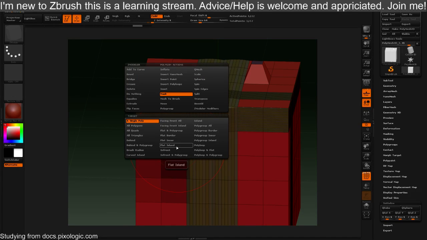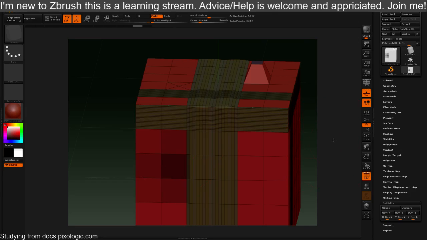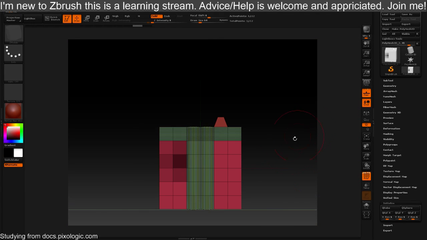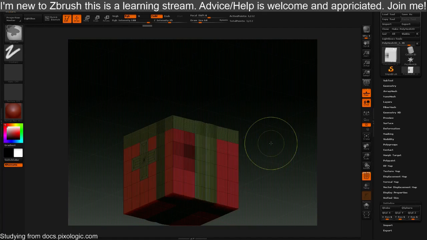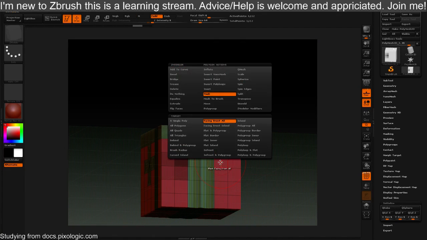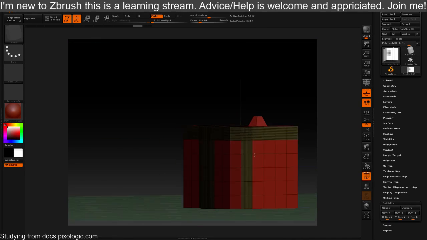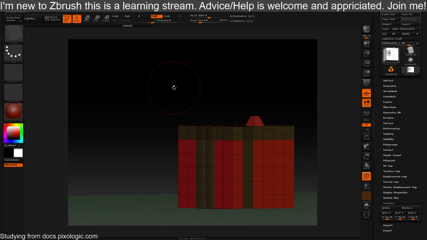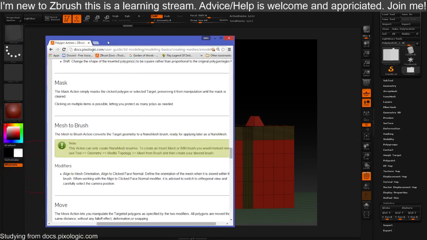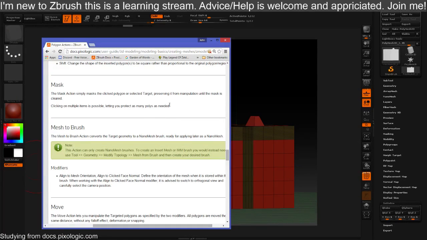Well, this is cool. You can do something like flat island. Do something like that. Masking is something I need to get better at as well. I don't quite know how to use it, but it will happen.